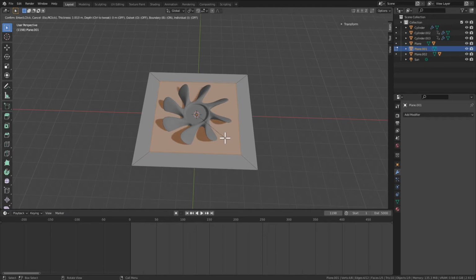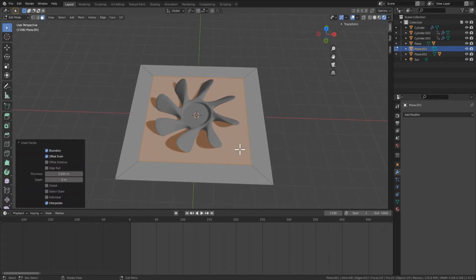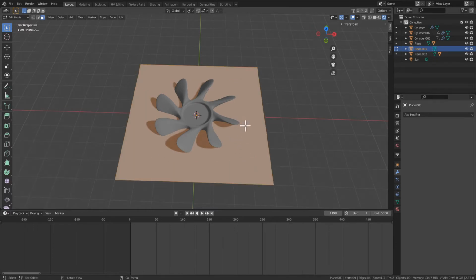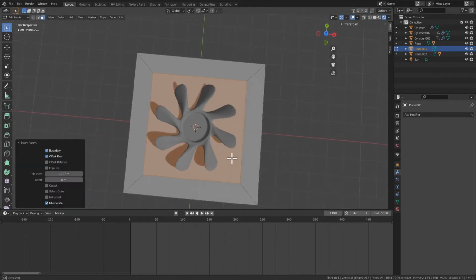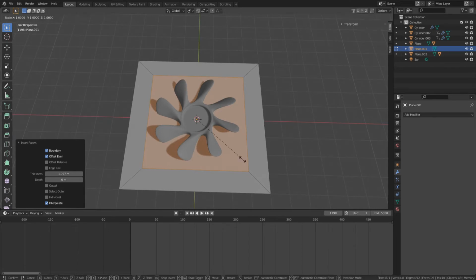So hold on. This one. Let me just think, maybe like this. Yeah, this is good. I forgot to say it: I selected just a plane and pressed I for inset faces. And now I'm scaling it down, the new face, with inset faces.